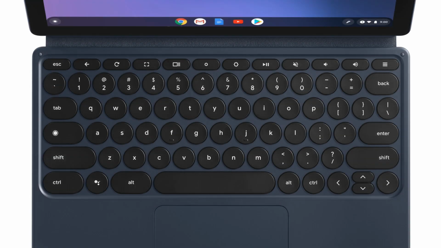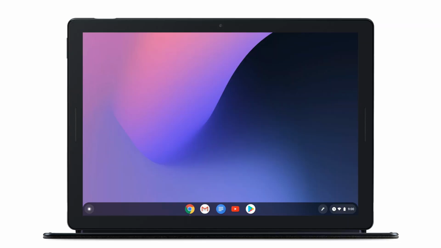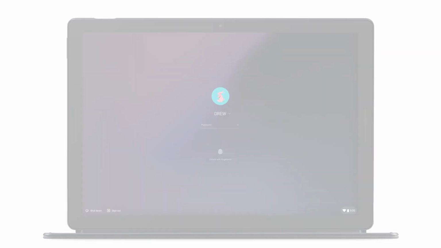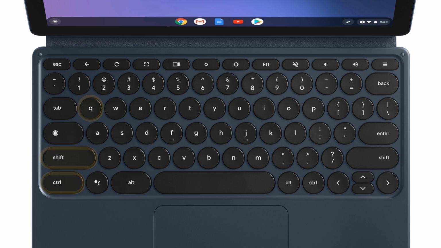Quickly lock your screen by pressing the Launcher key and the letter L. To sign out of your Google account, press the Control, Shift, and Q keys, pressing the Q key twice.